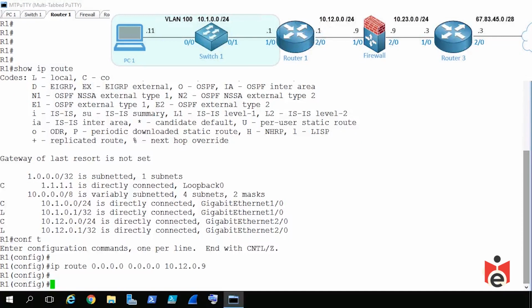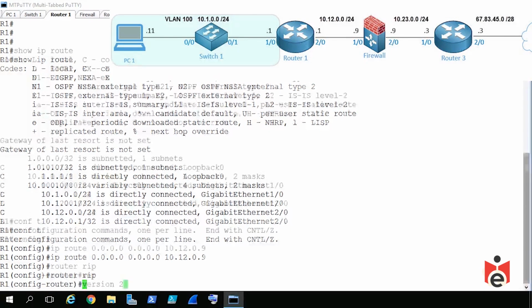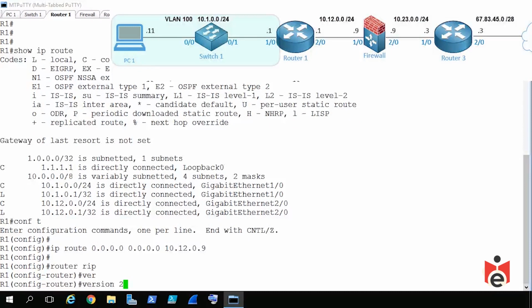Next, in order for R1 to be able to play the game of RIP with the firewall and dynamically learn routes and share routes, we need to configure the RIP routing process on R1. We're already in configuration mode, so we'll type in router space RIP and press enter. We'll specify the version that we want to run, which is version 2.